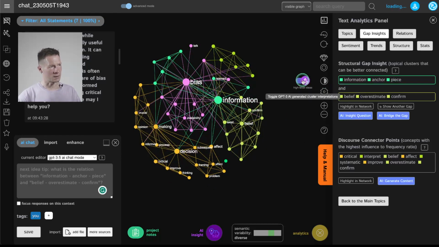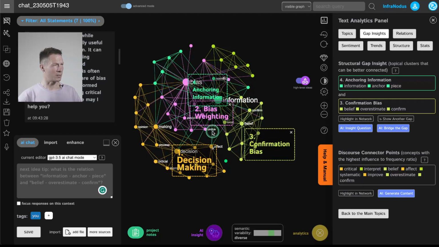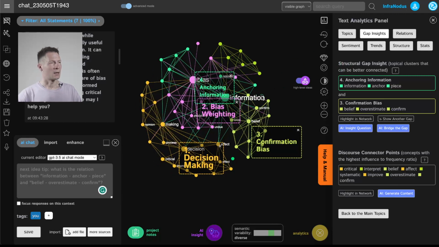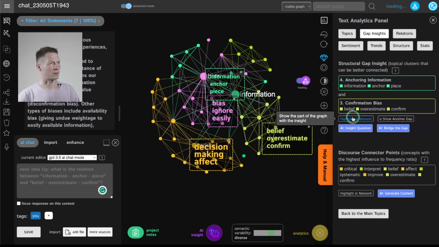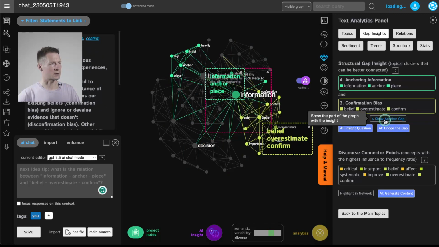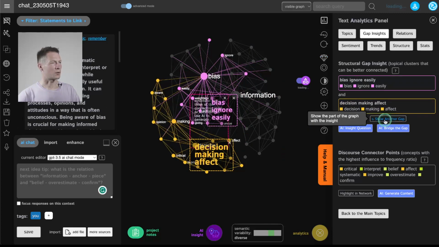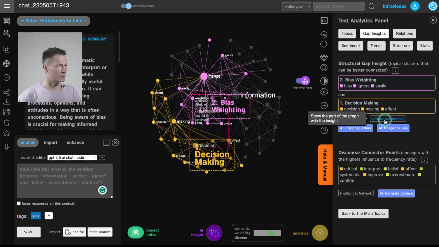I can also use GPT-3 to generate the names for the topics in the responses to have a better understanding of what it's about. So I can see that it was talking about decision making, confirmation bias, anchoring, information bias, weighting. Now let's focus on the gaps. So I can go into the gaps, and then I can ask InfraNodus to highlight the gaps in this discourse and maybe show me some topics that I could connect in an interesting way. So for example, decision making and bias weighting. As you can see, ChatGPT talked about these two topics, but it didn't really talk about them in the same context.